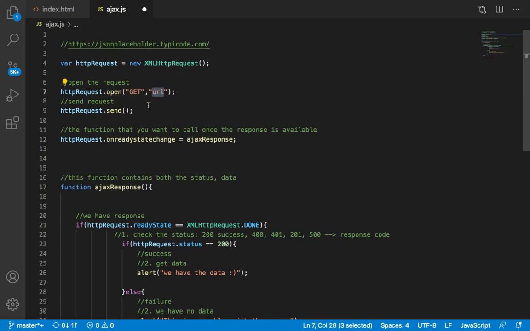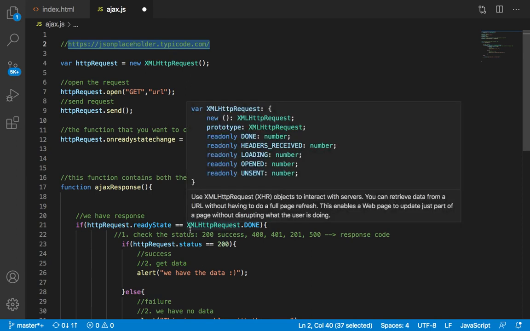We need a URL. We need a service that is going to allow us to make a request. And fortunately, there are many services online that allow you to make requests and receive responses, just fake data in order to test your AJAX and your applications. One of these services is called JSON Placeholder, which is a great service. I would highly recommend using it. It's very simple, and I'm going to show you how you can include that service in order to test your application, in order to test your AJAX.